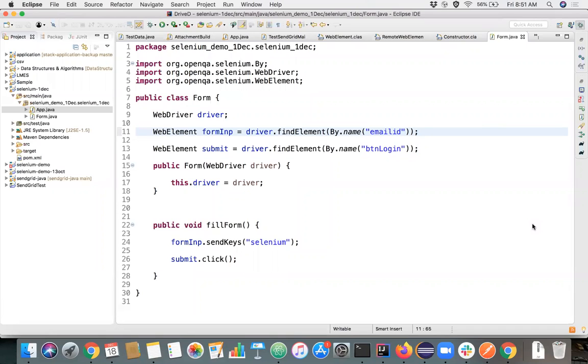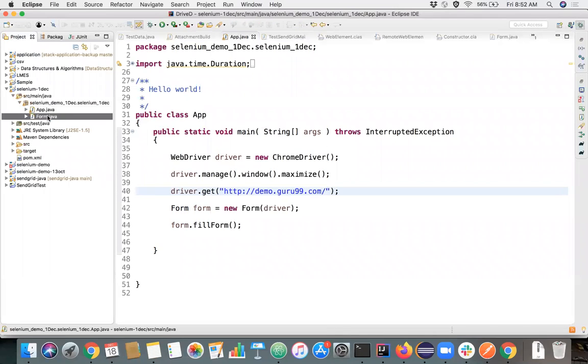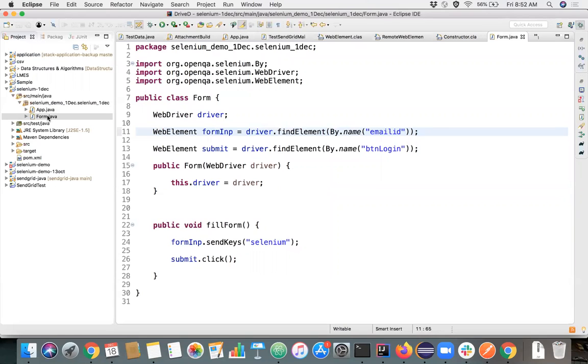So why is it not able to find the element? Can I see the main function? Okay, and another class. Oh, okay. It is not declared in the function for the form.